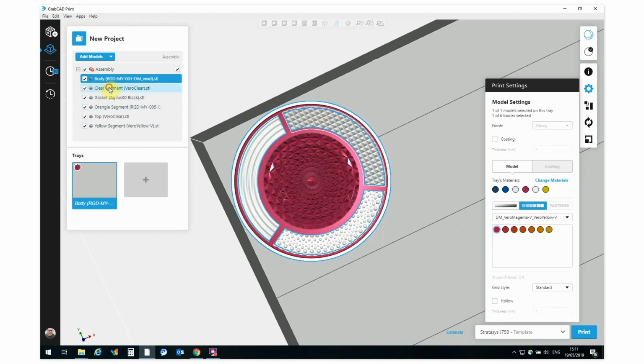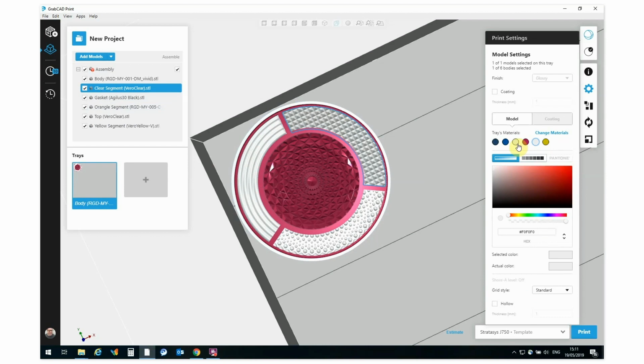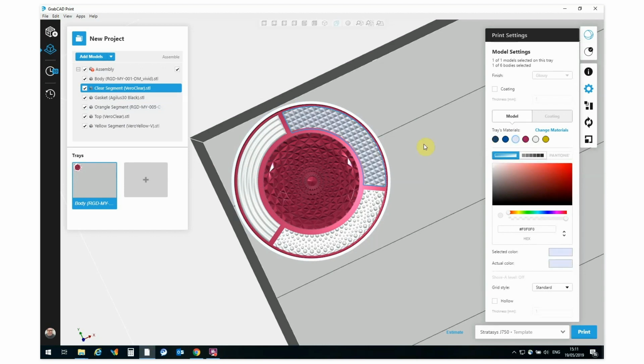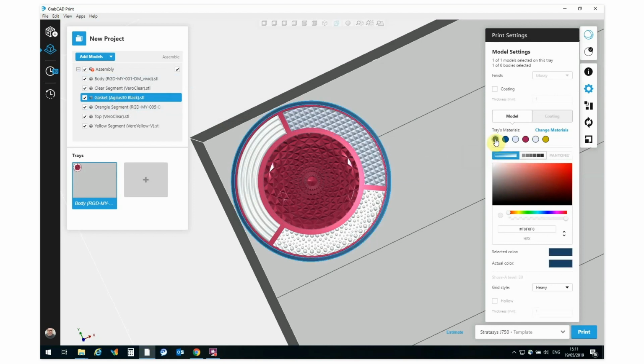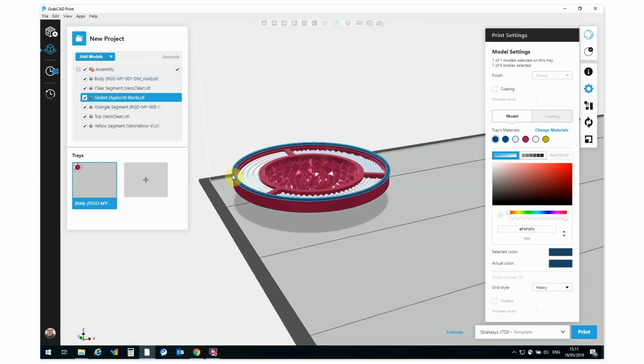Next we've got a clear segment. I'm going to simply assign the Vero clear material. That will assign 100% Vero clear. Next is the Agilus 30. Again, we'll just click the Agilus 30 to assign that. There we go. As you can see, that's just that little lip.